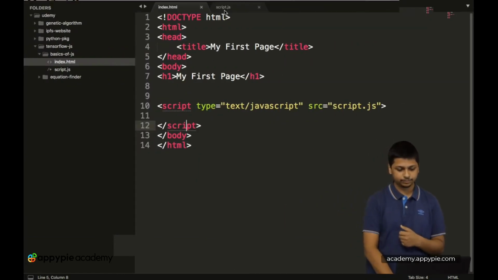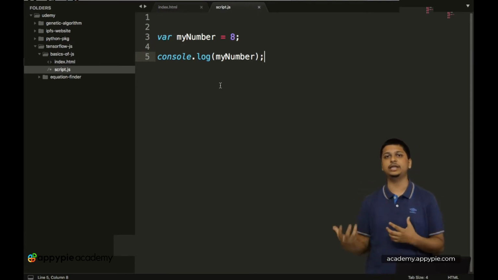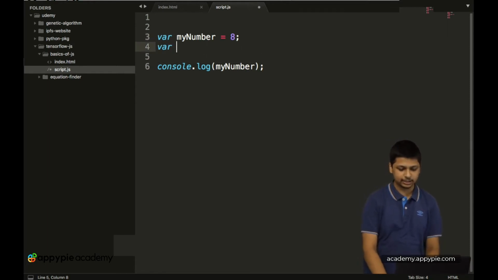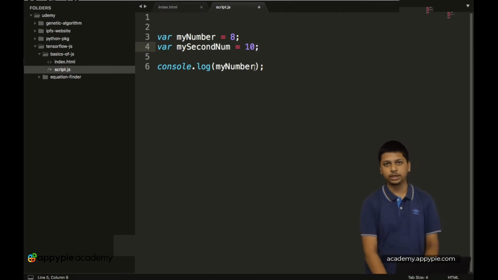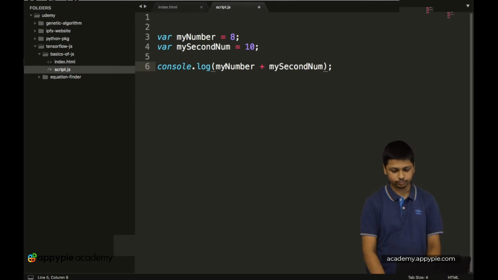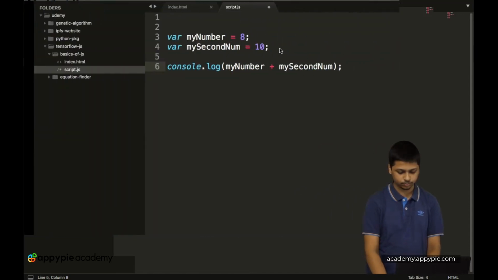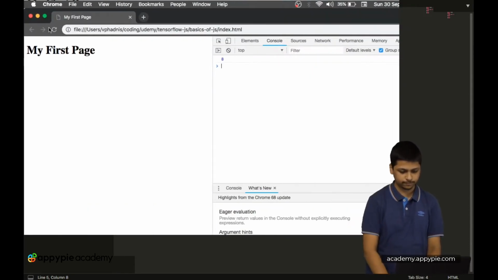And now over here the 8 basically goes into the category of an integer. Now if you add in another variable called mySecondNumber, and let's call this 10, you can perform any simple mathematical operation which you want. So let's add myNumber and mySecondNumber. Let's save this, let's refresh this, and now we are seeing 18.